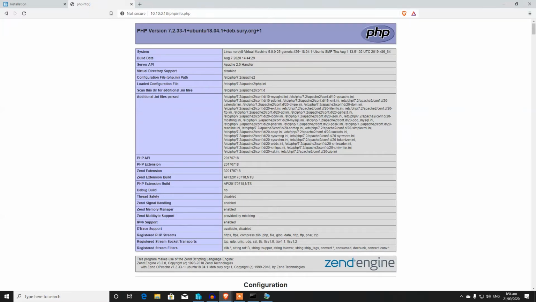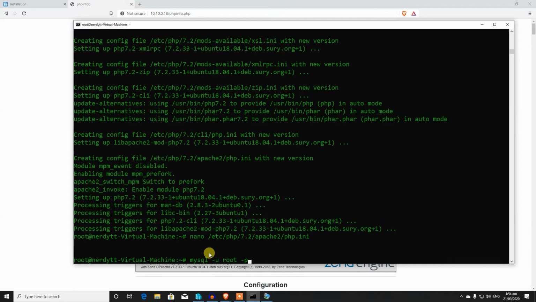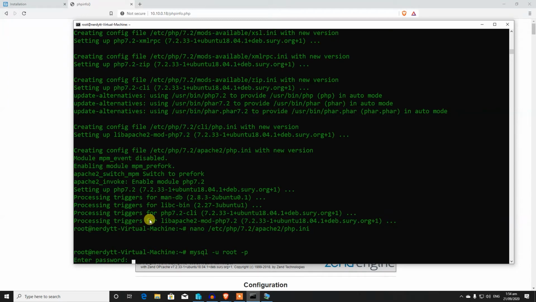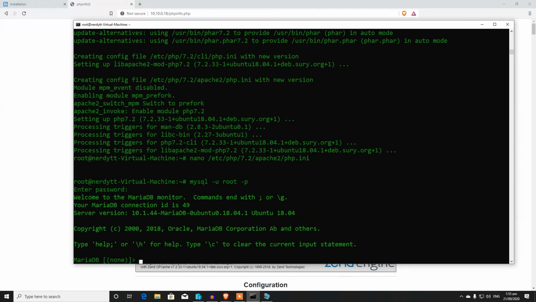Now, final step. Not final. It's the second last step before we start doing the installation of Microweber. We need to log into our MySQL server and create a database for it. It's asking for the root password. Remember, not for your Unix root. It's asking for the MySQL root password. Done that. Now we're going to create a database called Microweber.